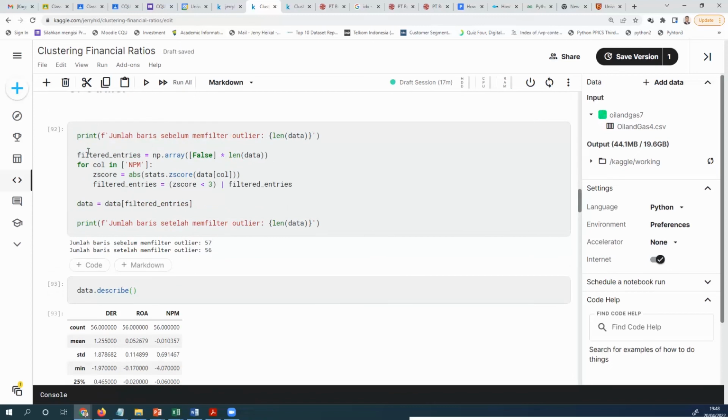So we need to identify how many outliers there are. Using this is a little bit more advanced. Print the number of rows before filtering outliers, and then the number of rows after. So this is the row count before the outlier, and this is the row count after conducting the outlier separation.